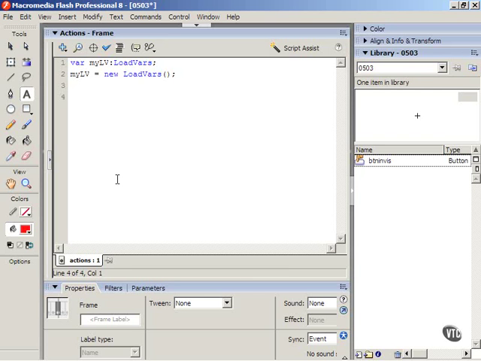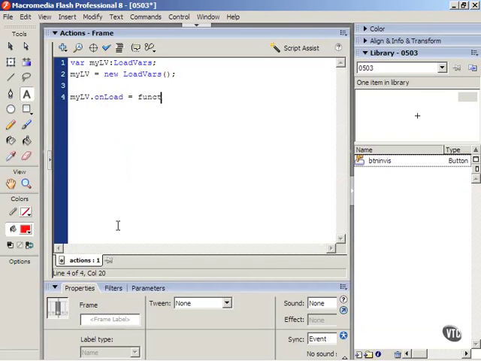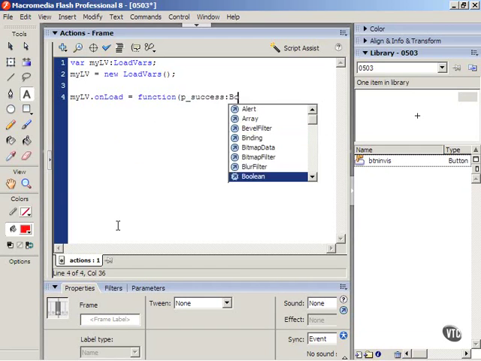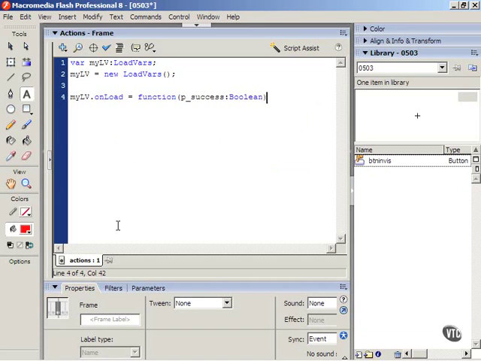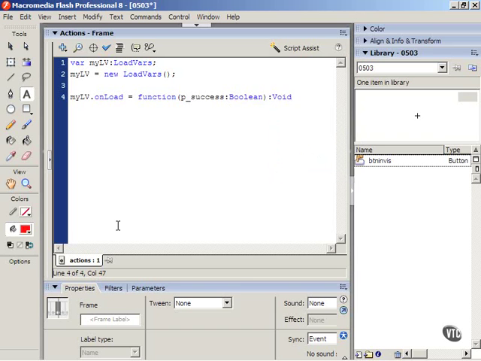In this video, we're going to create an event handler for our LoadVars object. Go a few lines below the code we wrote in the last video and type myLV.onLoad = function(p_success:Boolean):Void, and press enter.